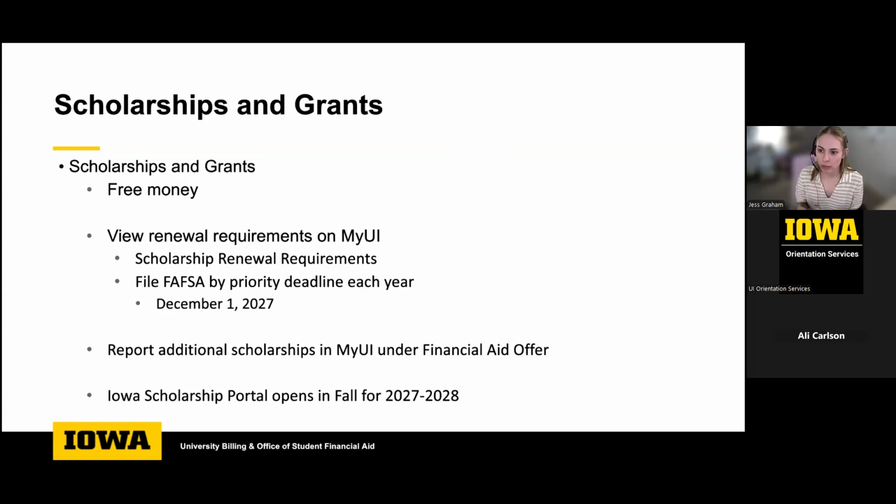This is important because what we do with that information is we add it to the financial aid offer to give you all a heads up on, is this going to have an impact on other aid that's already on the offer? And then if not, then it just gives you a better idea of what your final estimated amount due will be to the University of Iowa.